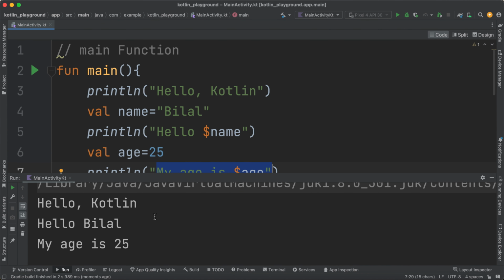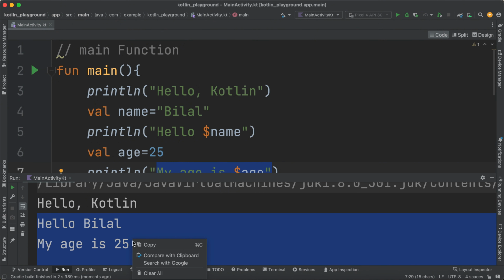And there you have it. It prints out the values of name and age. The main function is essential in every Kotlin program because it is where the magic begins. We will dive deeper into functions, variables, and much more. But for now, you have just written your very first Kotlin program.